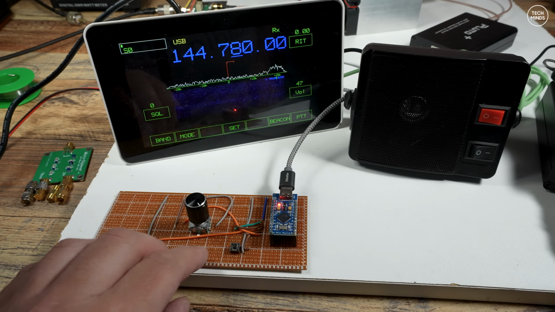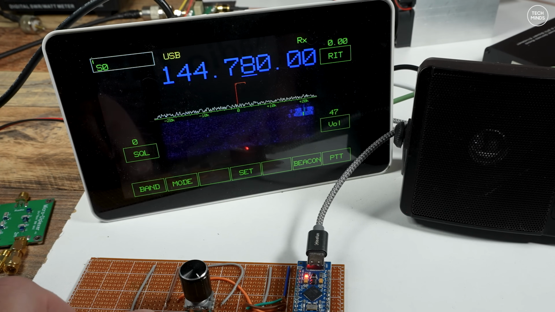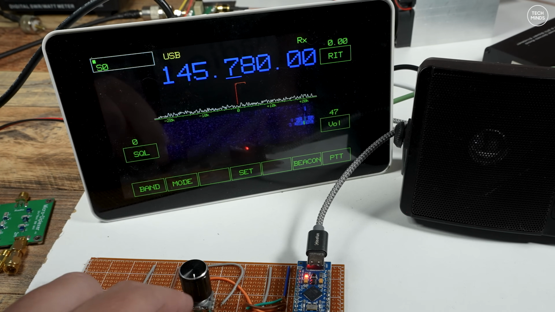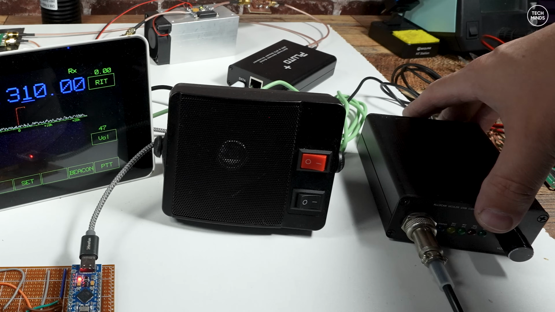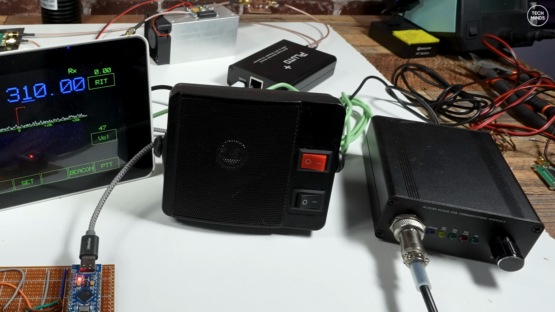The screen is an official Raspberry Pi 7-inch touchscreen with a Pi 5 strapped to the back. In the middle, we have an extension speaker which is connected to the speaker output of that All-Scan UCI 120 communications interface. Now, this is essentially our sound card for getting audio in and out of the Pi 5.